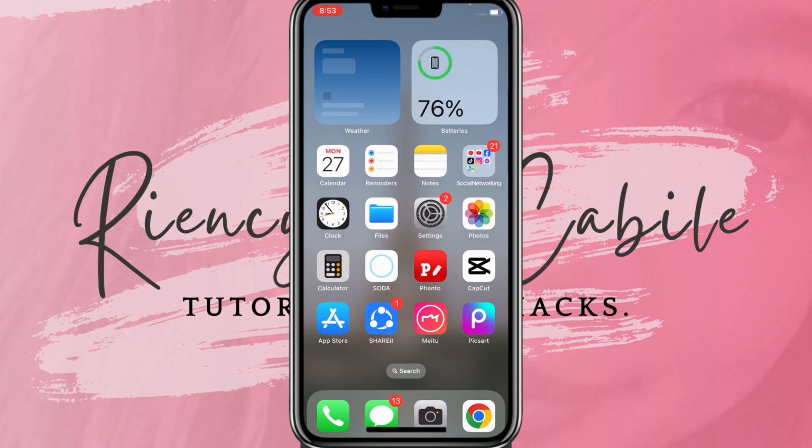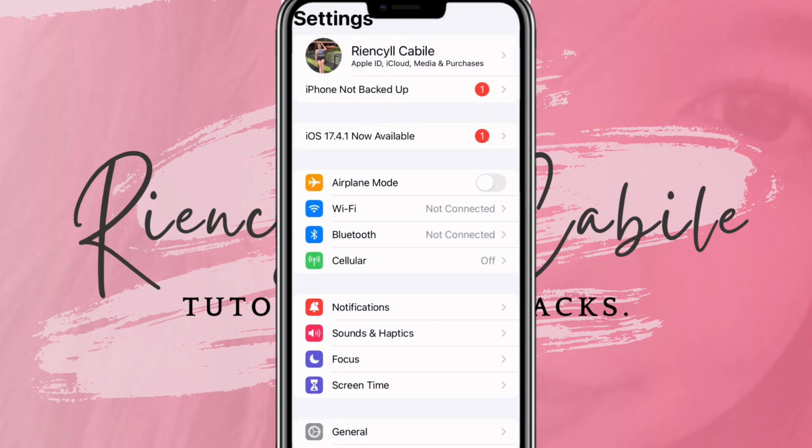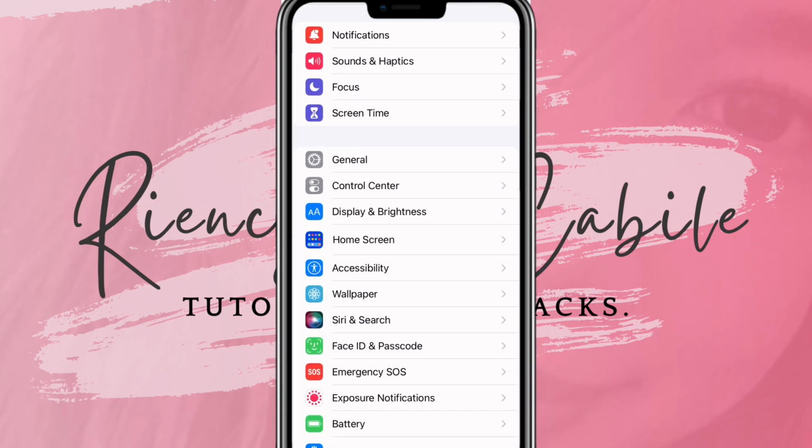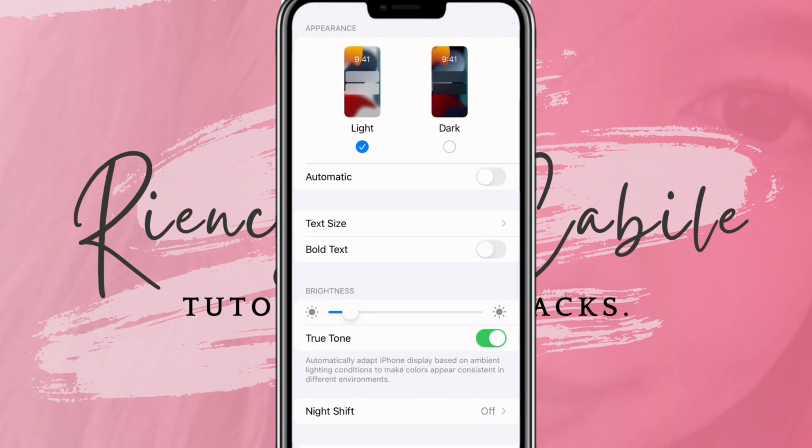So ayan guys, for today's video, gagamit lang tayo ng settings app dito sa ating iOS phone. So i-open na natin ang ating settings. Then after nyan, dito sa settings, i-scroll up lang natin. And hanapin nyo lang dito guys, yung display and brightness. So andito siya sa malapit sa section ng general. So tap natin yung display and brightness.